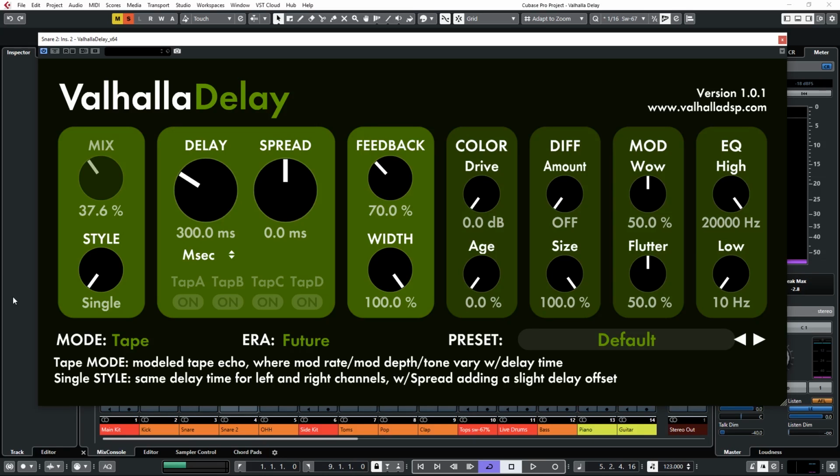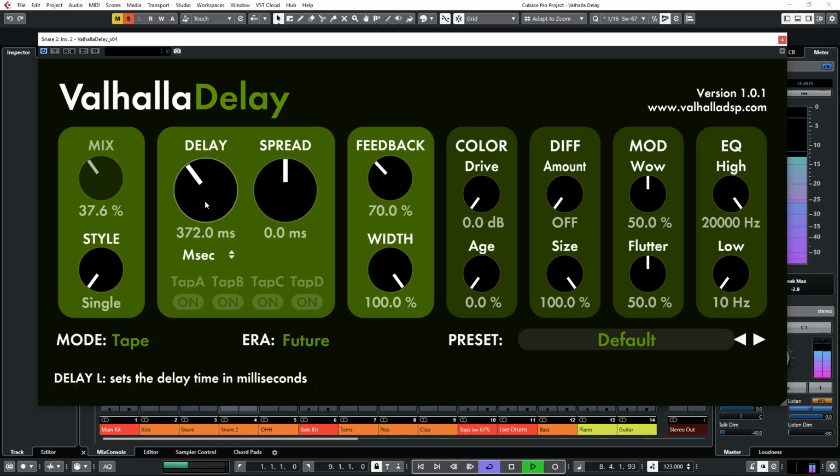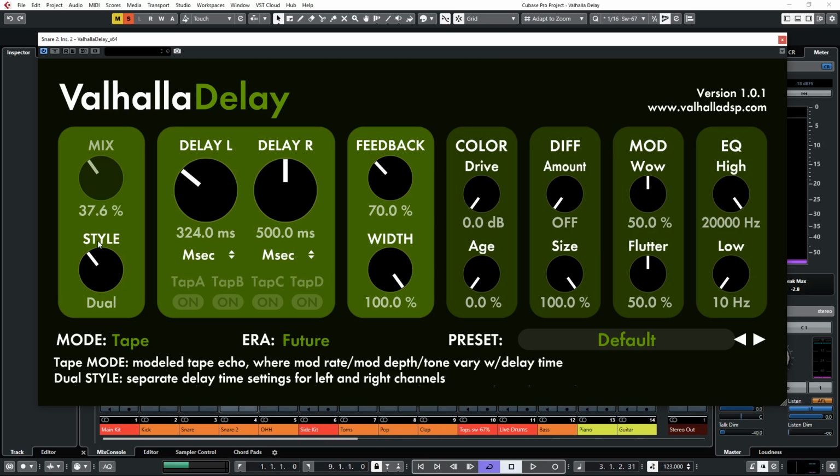To begin with, we have a single mode which gives you the same delay length and modulation for the left and right channels. That sounds like this. We have dual, which gives you independent delay lengths for the left and right channels. That sounds like this.